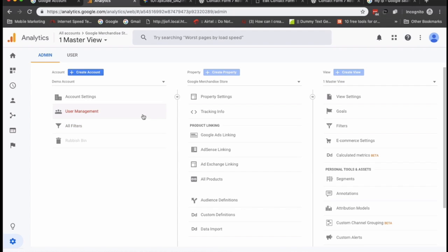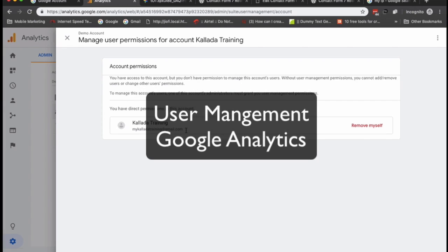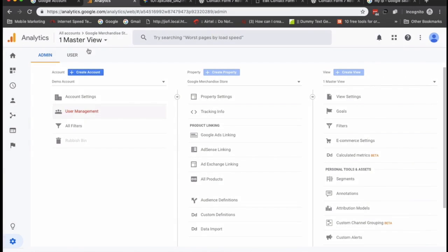So if you click on admin, you will reach the admin page, and you can click on user management under the account. You remember the structure: the organization, then comes the account, and within the account you will have users, which you can add. Under the account you will have property. With the help of user management, you can add a user or delete a user.